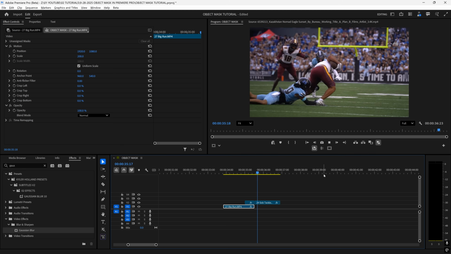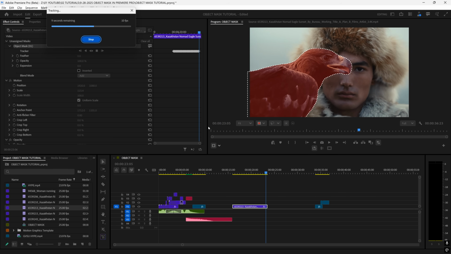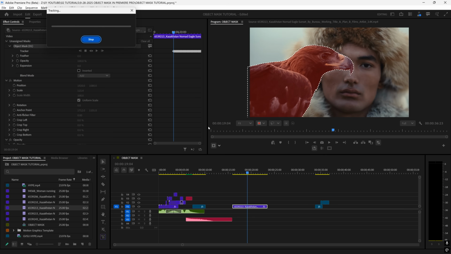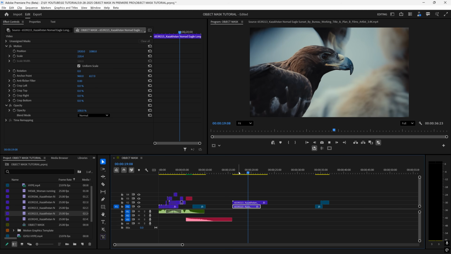Object mask makes it so easy to single out anything in your videos. And I promise you, when you play around with this and you start using different effects, you're going to get some great results. And I can't wait till this comes to the full version of Premiere Pro.